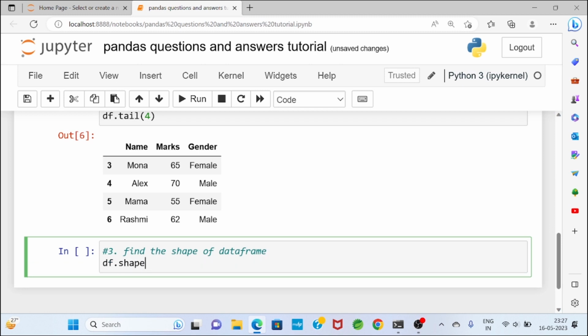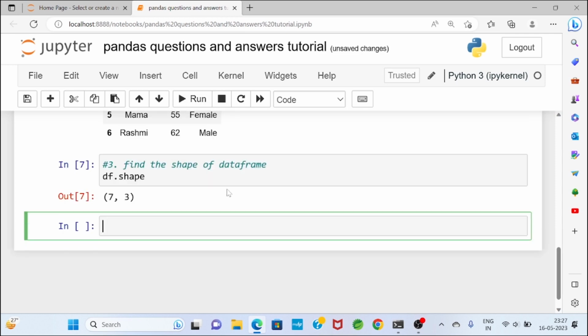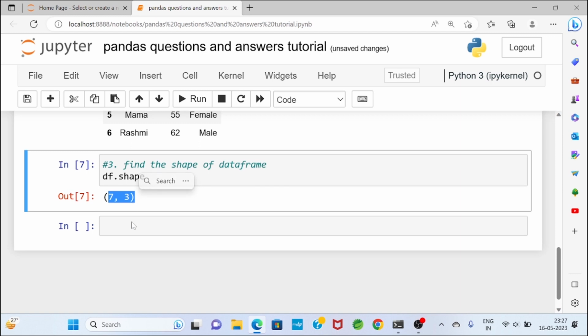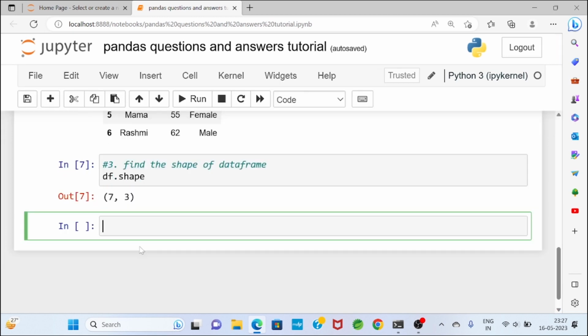So df dot shape. Shape is an attribute of a data frame. Now I will hit run. You see, I got 7 comma 3. That means 7 rows and 3 columns. So the data frame df has 7 rows and 3 columns. Now I will go to the next point.